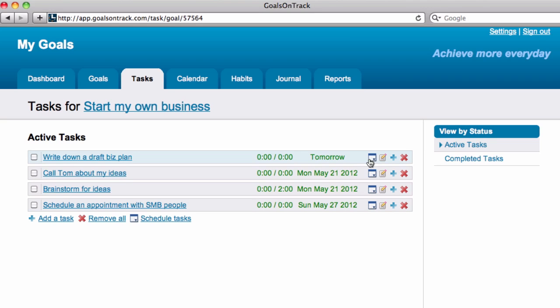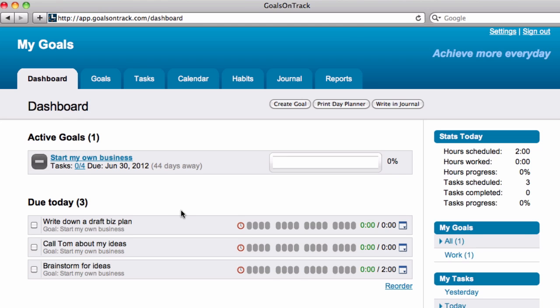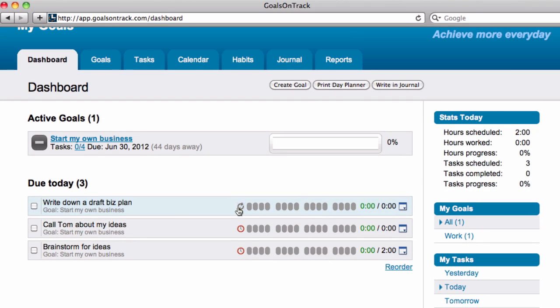It's important to schedule at least one task for a goal every day. That way, you will set yourself up to work on your goals consistently on a daily basis. This is one of the best ways to build momentum and make steady progress.